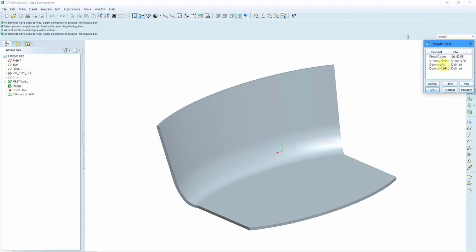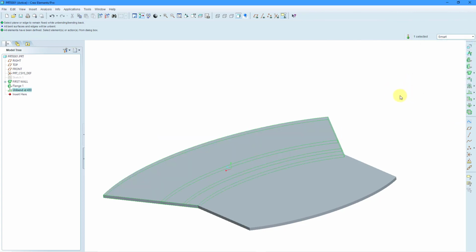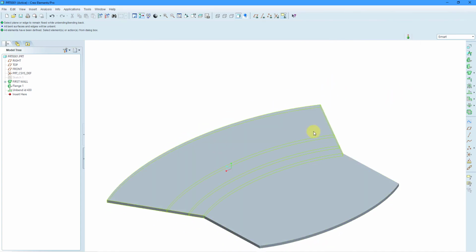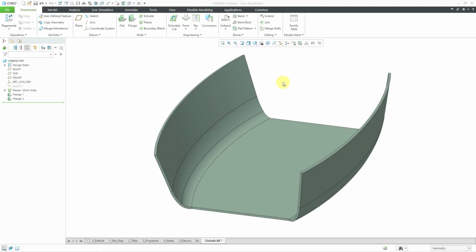And when I do that, notice that it automatically creates a deformation area in order to figure out how to unbend this. So even a part like this with curvature in multiple directions could have been unbent way back in Wildfire 5.0. Okay, so back to modern day Creo. You can still unbend or make a flat pattern of surfaces that have curvature in more than one direction.